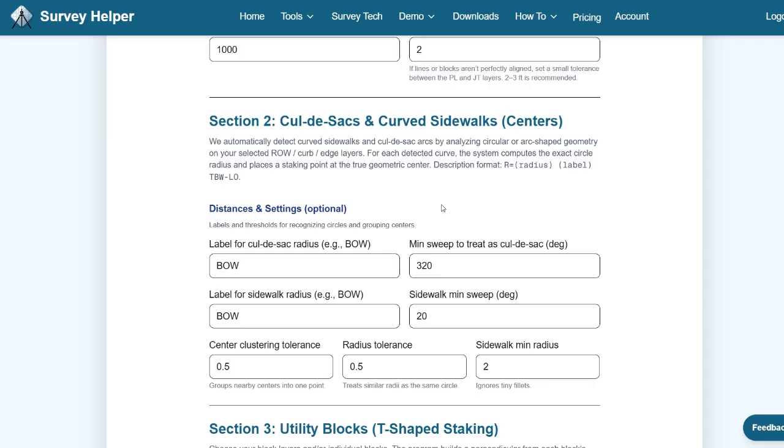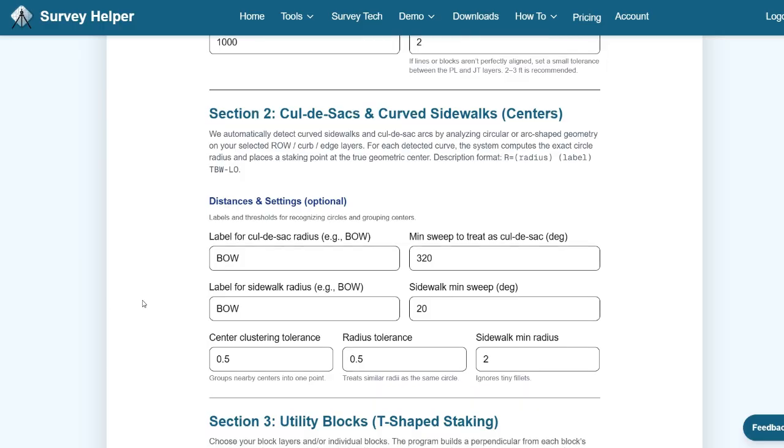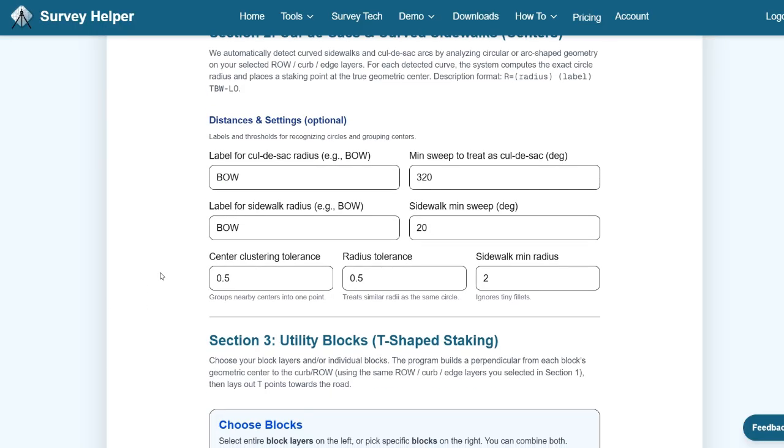Section 2, centers of cul-de-sacs and curved sidewalks. This one's clever. Survey Helper automatically detects curved sidewalks and cul-de-sac arcs by analyzing circular or arc-shaped geometry on your selected layers. For each detected curve, the system computes the exact circle radius and places a staking point at the true geometric center. Then set your parameters, label options, and the minimum sweep angle to treat as a cul-de-sac. It is optional, so you can leave the preset values as is. They were tested and produced accurate results.